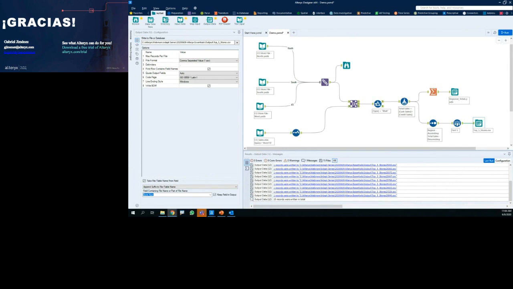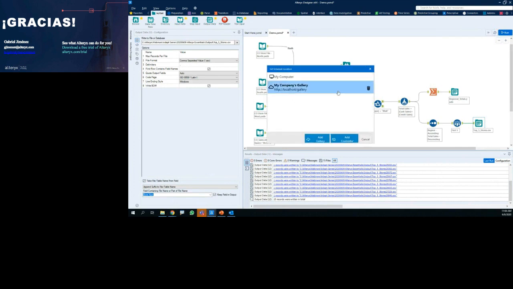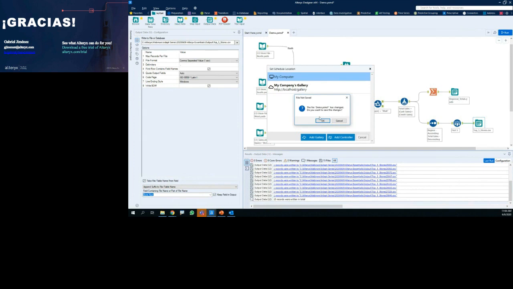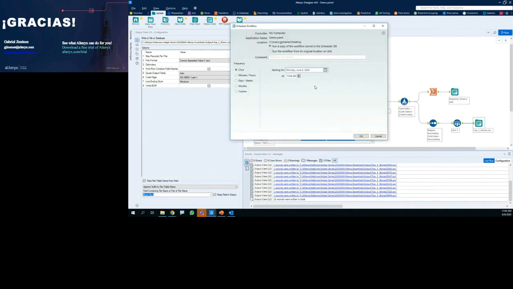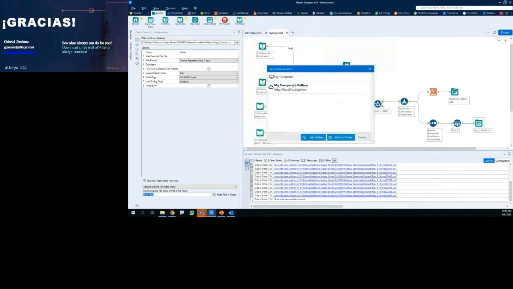Do we have the scheduling option for running workflows? Yes. Here we have this small clock, and here you can schedule your workflows. And here, locally, like me, I will save it, and here you can select the time you want to schedule your workflow. And this will be the last question.